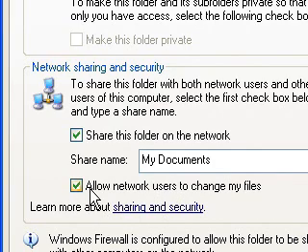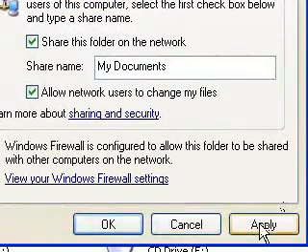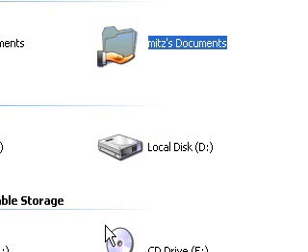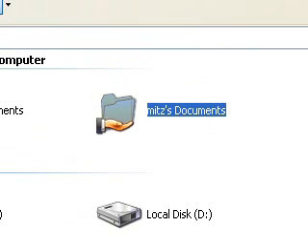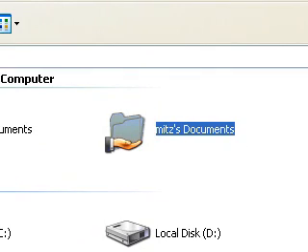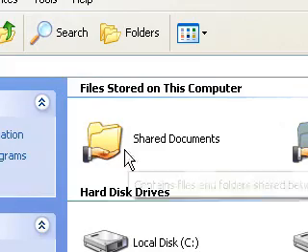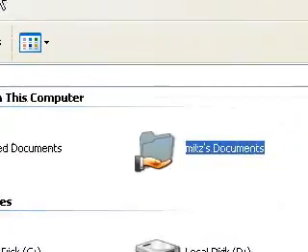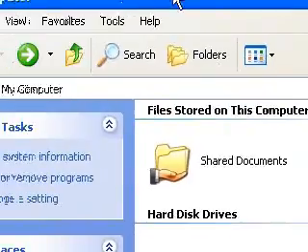If you don't want anyone to touch your files or change them in any way, then you need to leave that unticked. So now we're going to go down the bottom and press Apply. If you don't press that, it doesn't happen. Now we're going to press OK. Now we've got the hand underneath Mitz's documents, and also the hand under this one here. So what we're going to do now is close that.